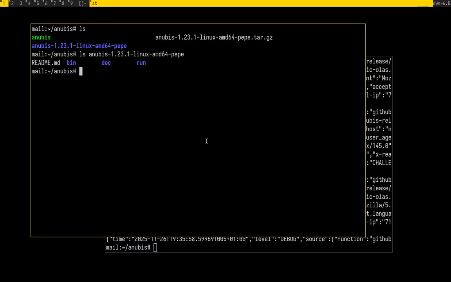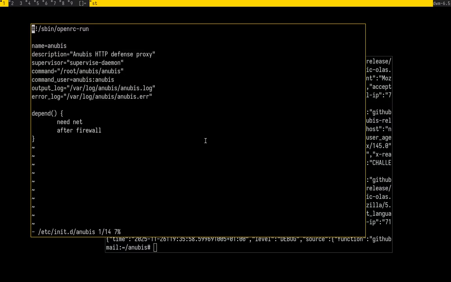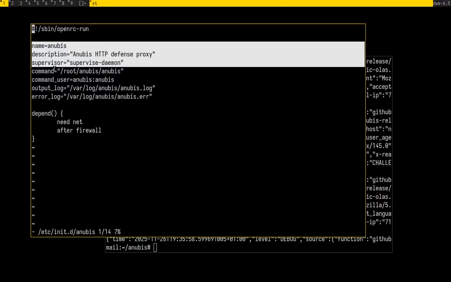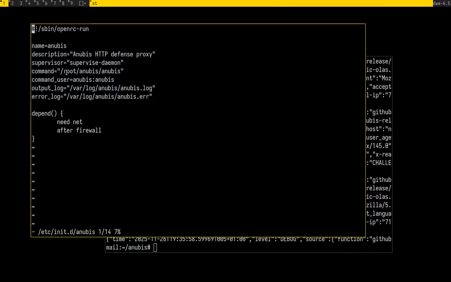So if I go into initd/anubis, these are modified, and I'll show you in a second what I did. But these first few lines are the same. The command, I didn't bother putting the Anubis binary in an actual directory, like user bin or something. I just did it like that. I will probably change that.